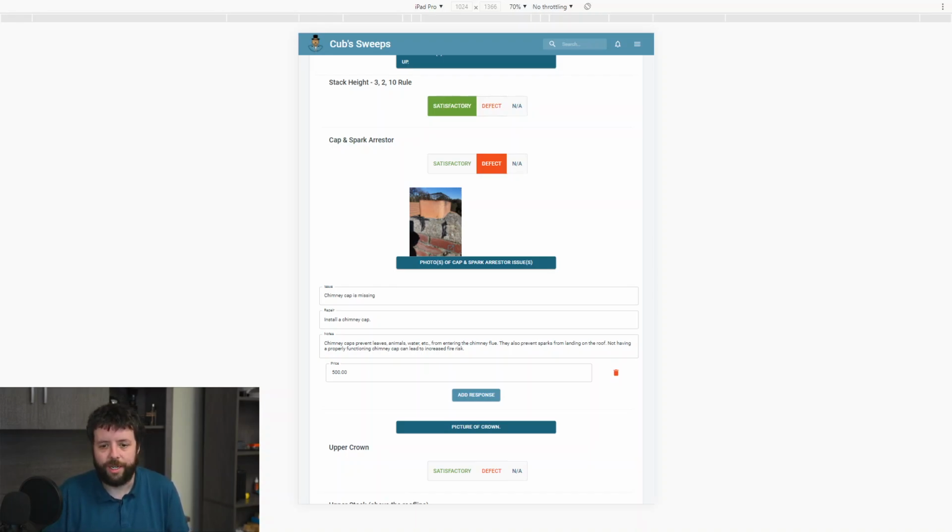So in this one, obviously for a chimney cap missing, what caused it would probably be like it blew off or was never there in the first place. In this one, we just put kind of what it does and what happens if it's not there. So chimney caps prevent leaves, animals, etc. from entering the chimney flue, all that stuff.